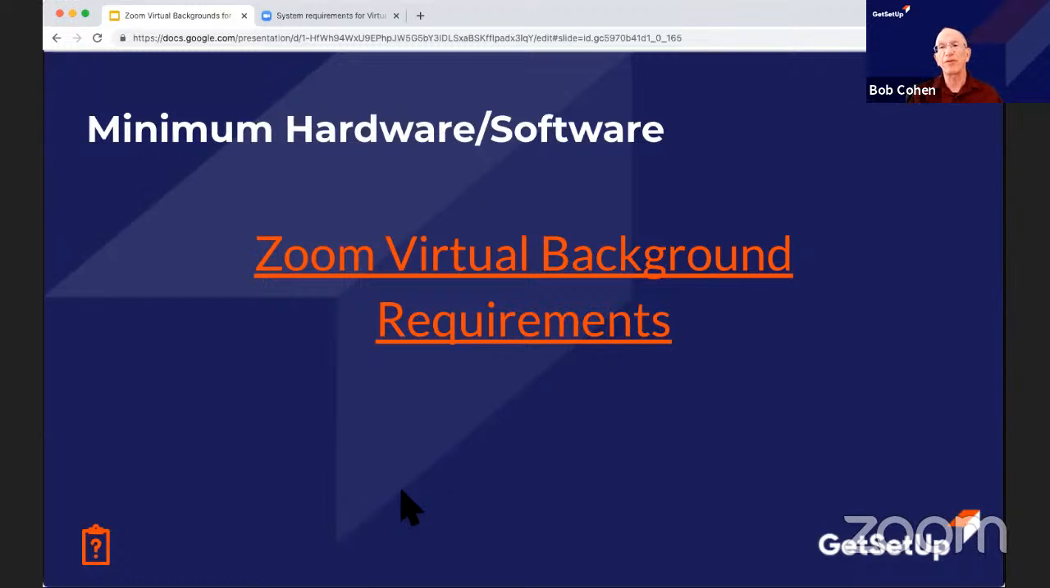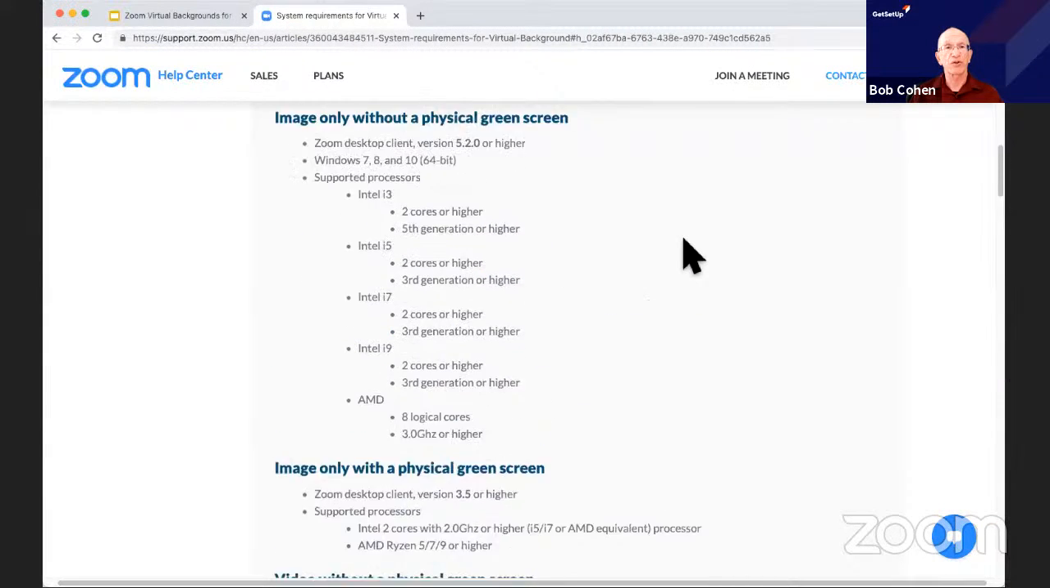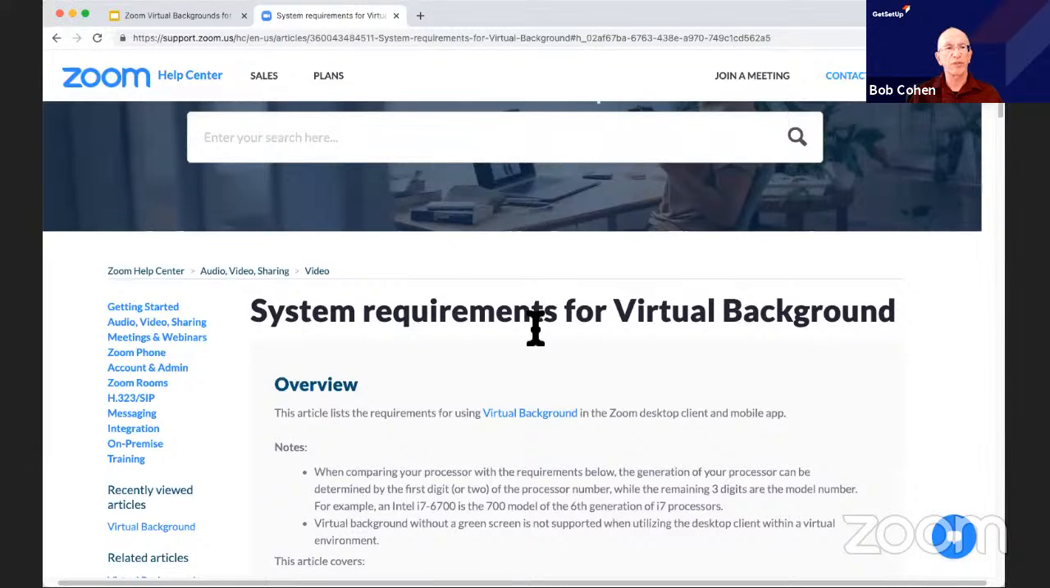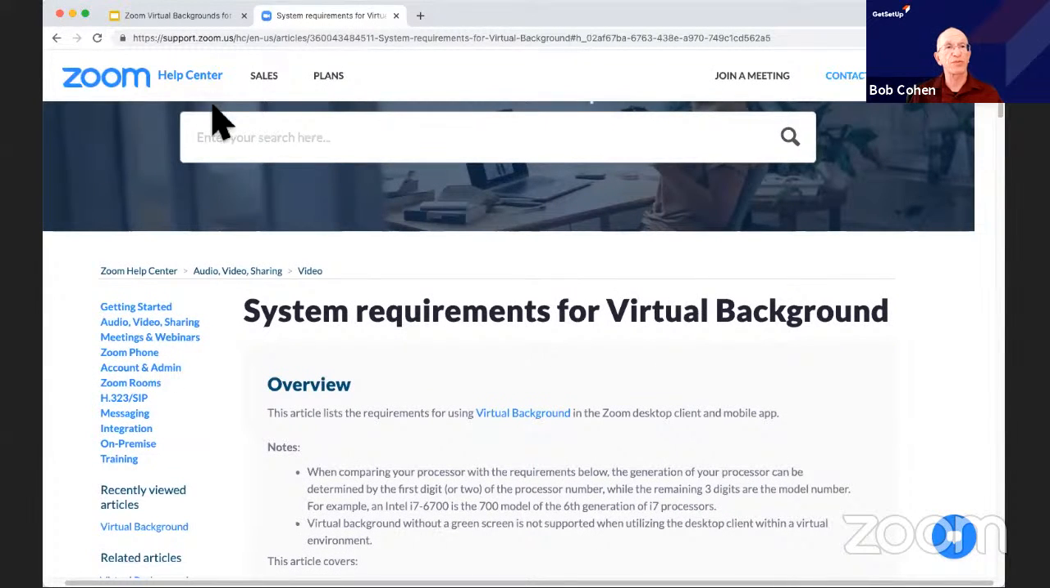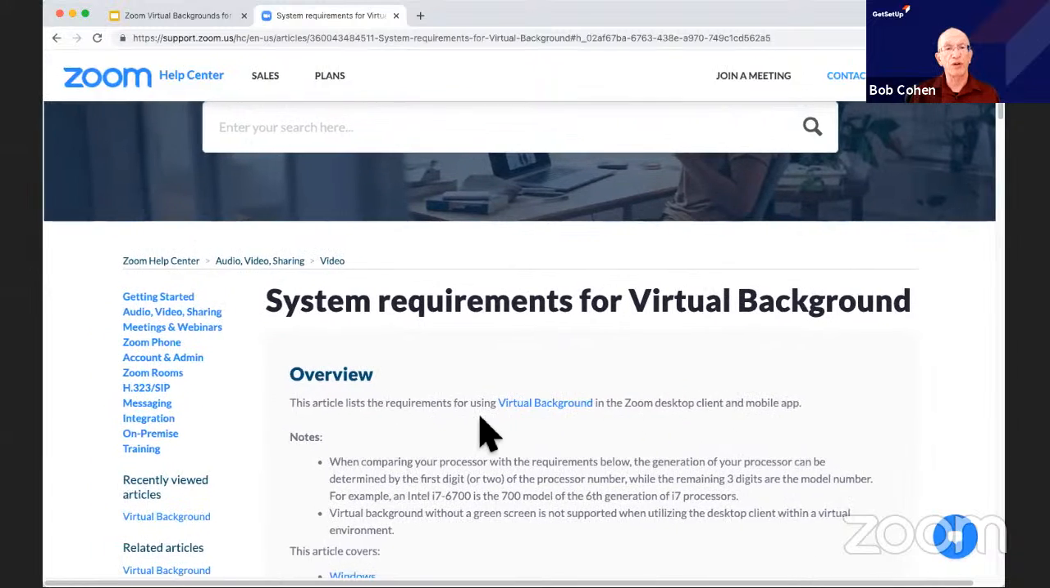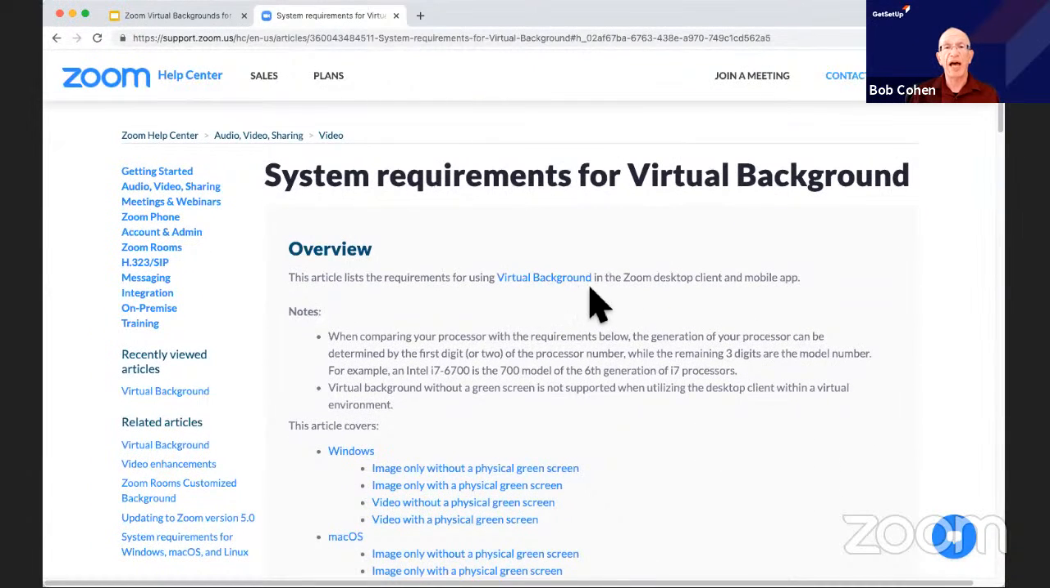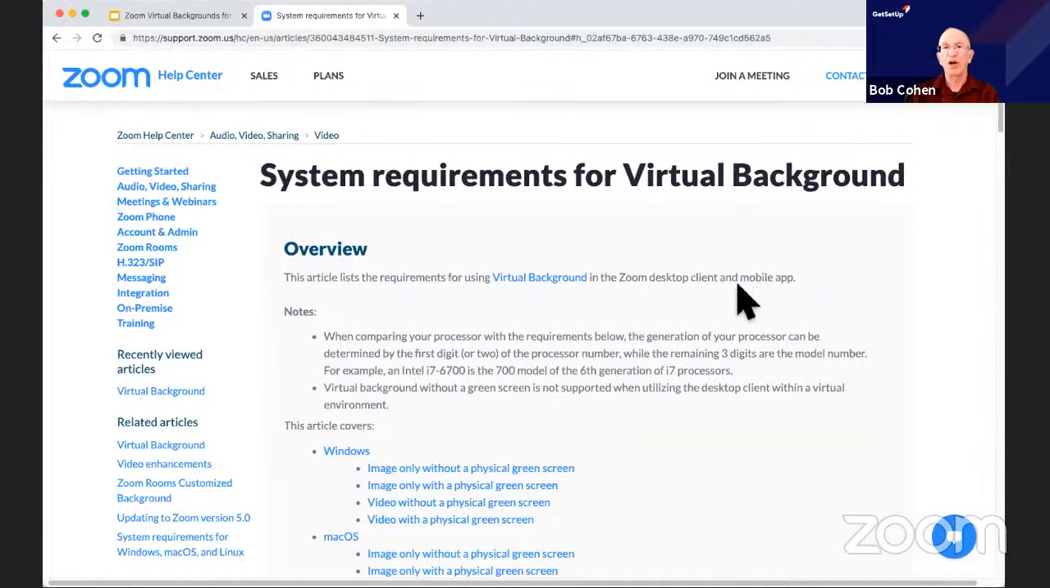There's requirements. We don't have to pass a test, but I'm going to show you the website for Zoom system requirements for virtual background. This is at zoom.us. This is the support site. You're going to get this link in the email that's going to come to you. And this article lists the requirements for using the virtual background feature in the Zoom desktop client. That's the app that runs on your computer, and the mobile app. That's the Zoom app that runs on your mobile device.